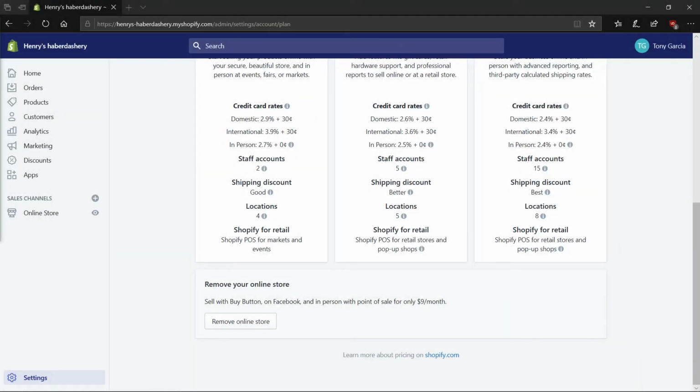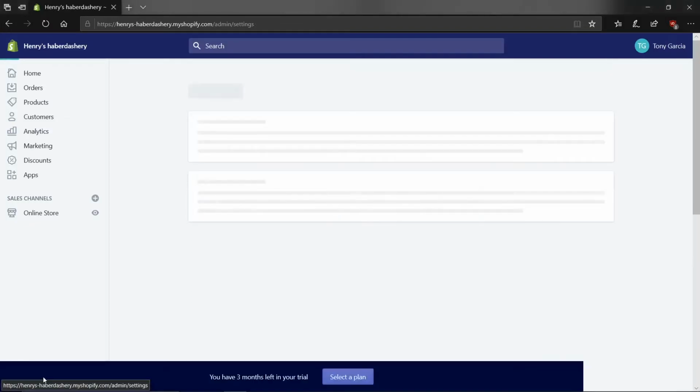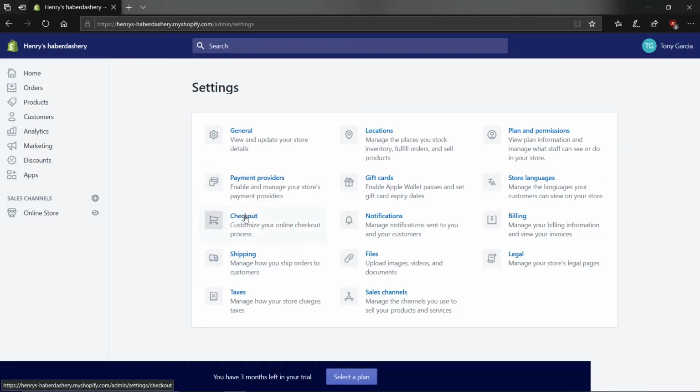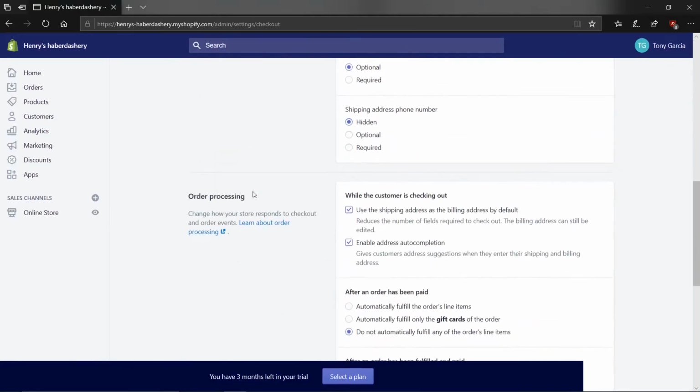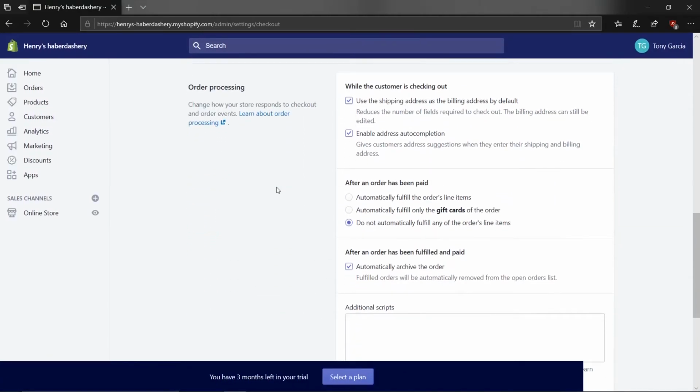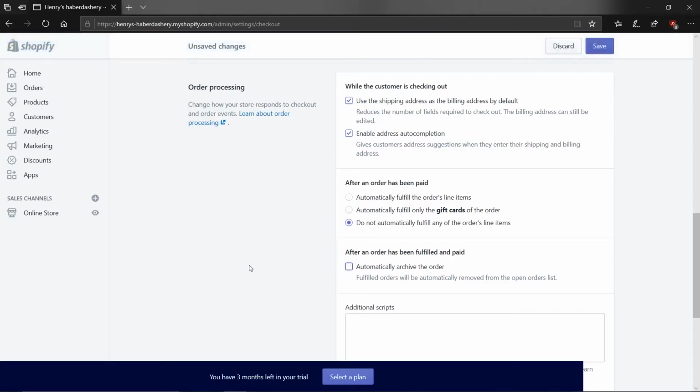Next, because the Shopify API only allows us to pull down unarchived orders, we recommend turning off the auto archive feature in Shopify. To do this, go to Settings, go to Checkout, go down to the order processing section and unselect the automatic archive the order feature. Then select Save.